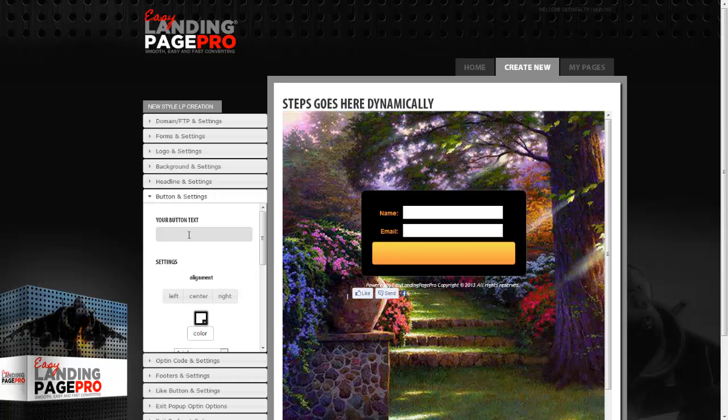You can put your button text right here. Let's say, for instance, see how it's blank right here? You could just say, make it happen, whatever you want to put here. And then you could have it to the left or the center or the right. I like to have it to the center.